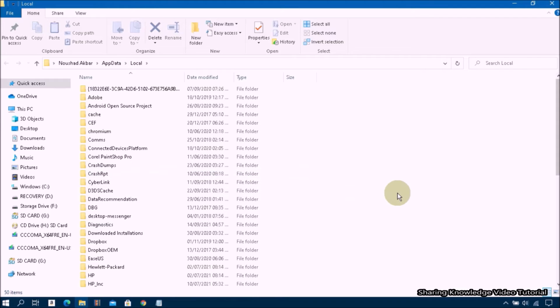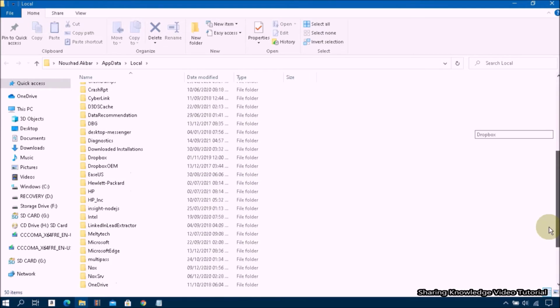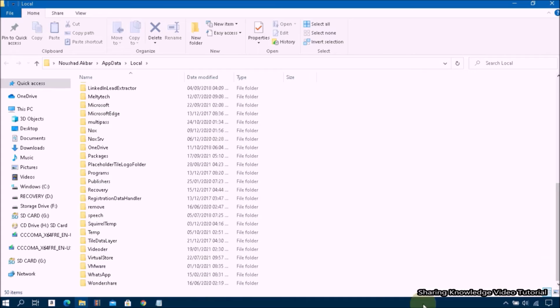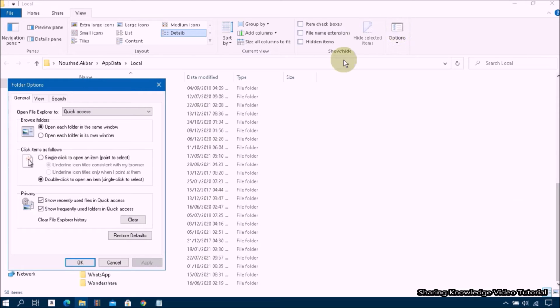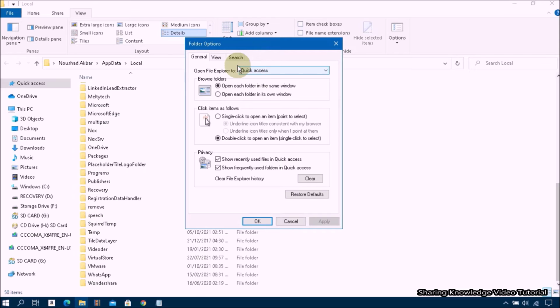Keep in mind here, if you cannot see hidden files and folders, don't worry. A simple way to see them: click on the View tab on the toolbar at the top. Then you will see more tools. Then click on the Options button at the right side of the toolbar. It will open a Folder Options window.